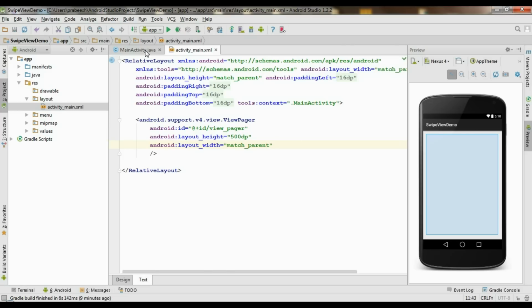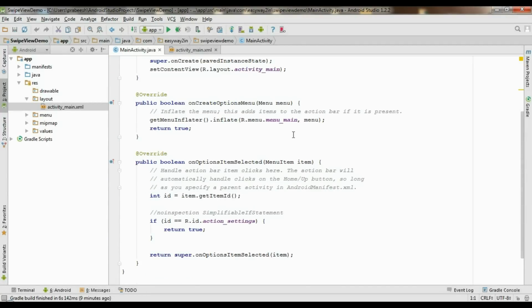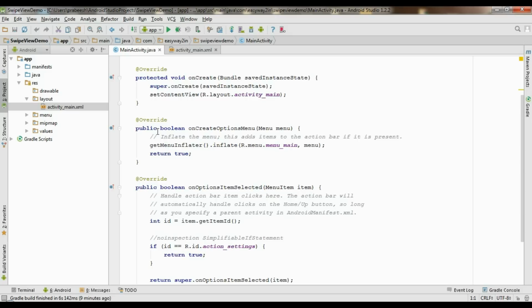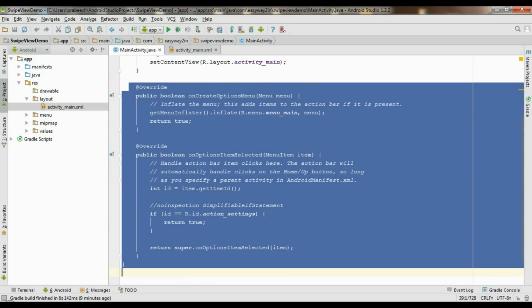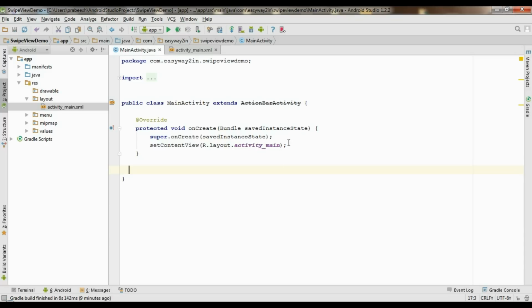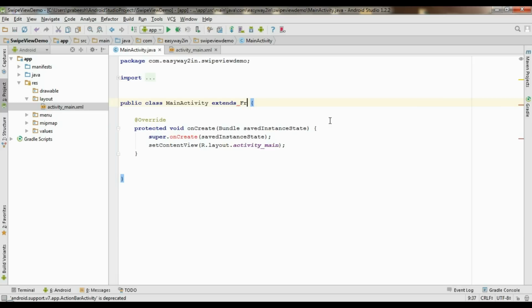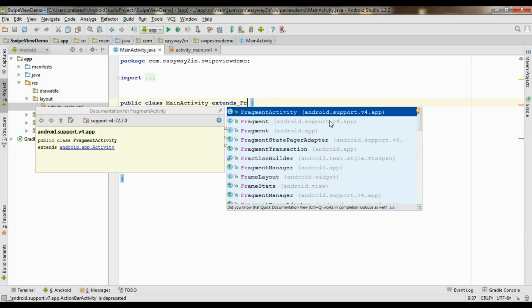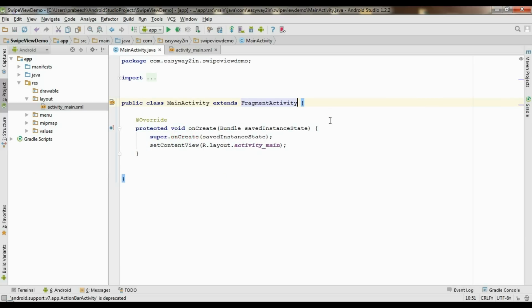So now go to the MainActivity.java. There is no need of an options menu, so remove these unwanted code segments. Here we use the fragment from the Android support library. So instead of ActionBarActivity, here we have to use the FragmentActivity from the support library. So use the FragmentActivity.